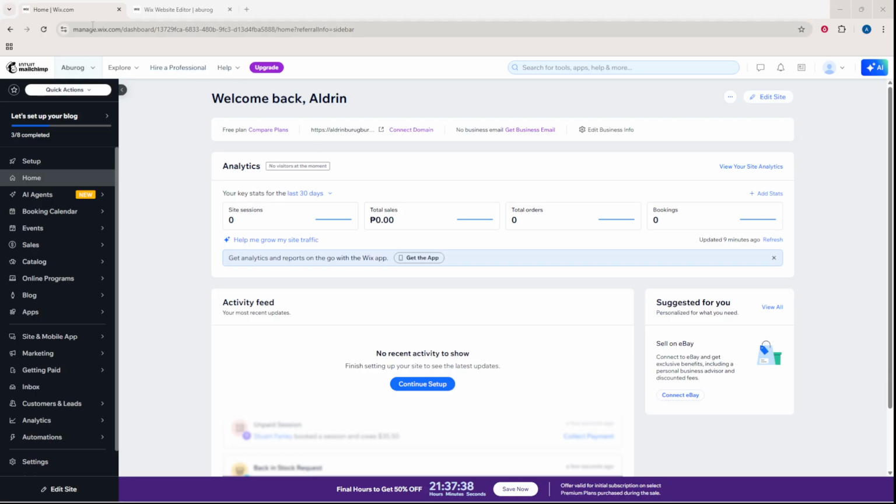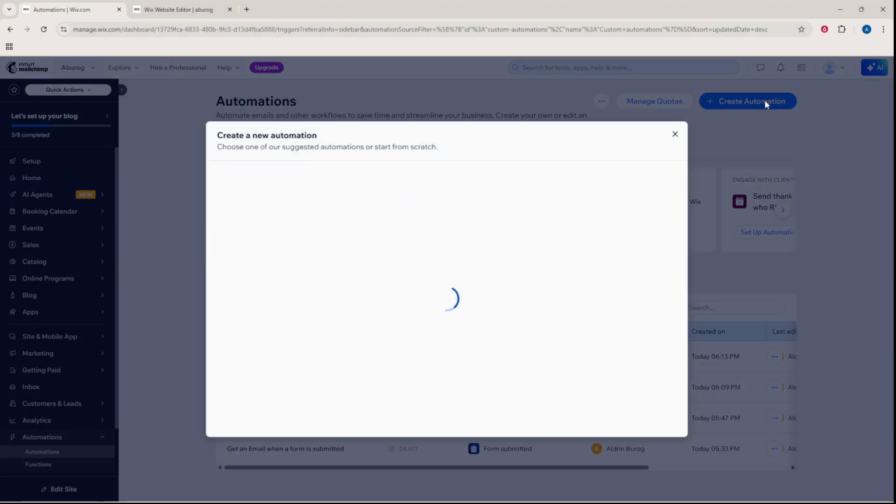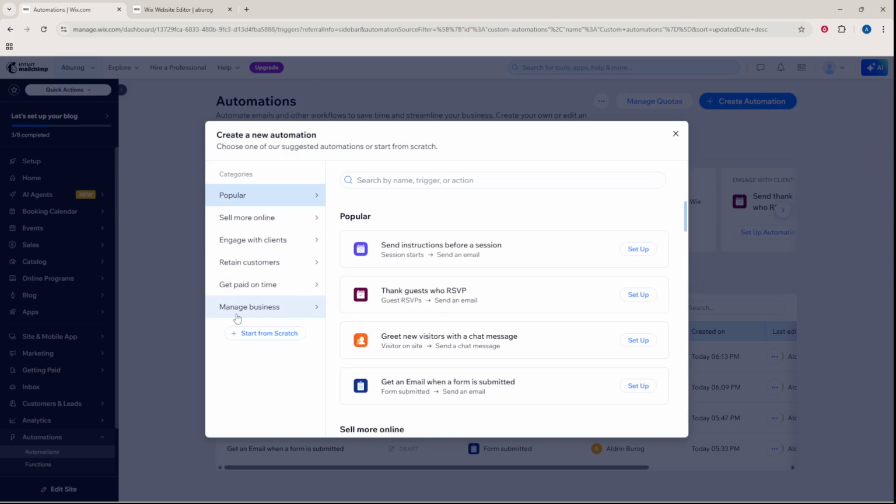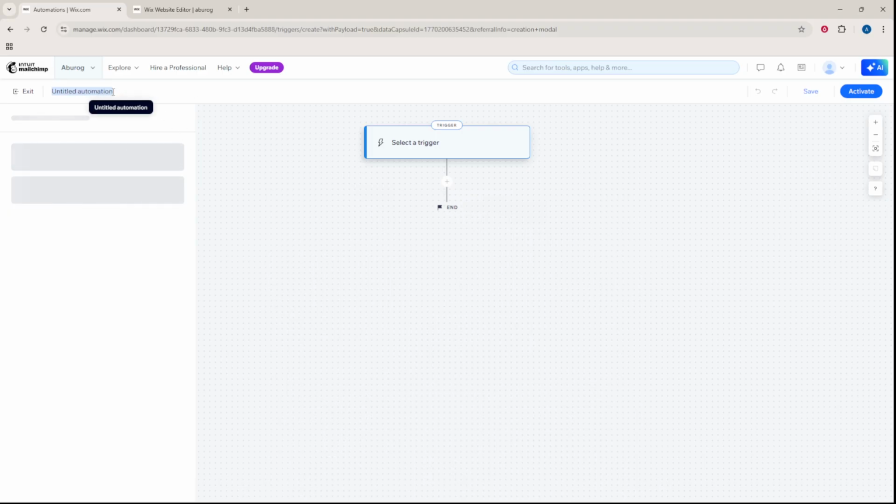Start on your Wix dashboard. From there, open Automations, then click the plus New Automation button. This is where you'll set up the rule. If you manage multiple sites, make sure you're in the correct one before you continue. Creating a clear name for your automation can help you keep things organized later.